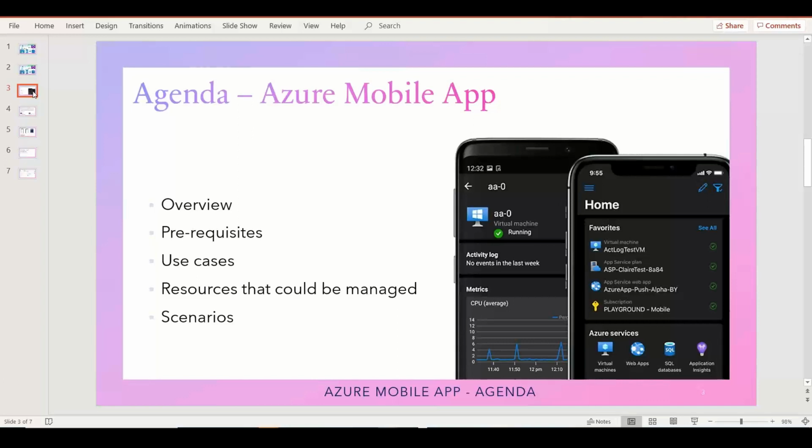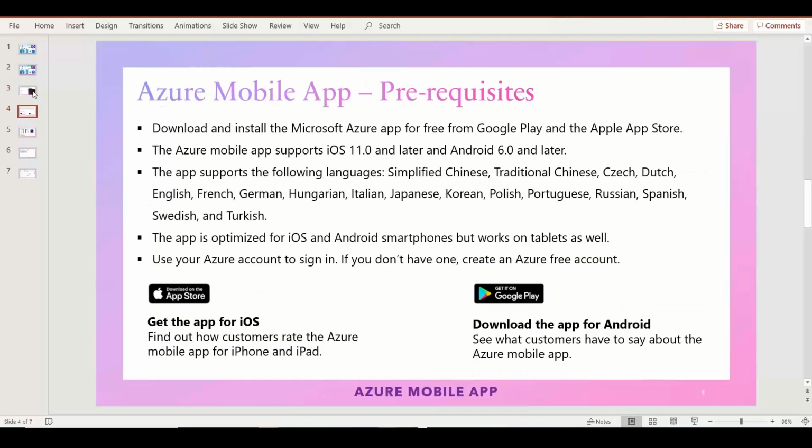Before we get into the demo, we will also discuss what exactly the Azure mobile app tool is useful for, and we will also see what prerequisites we need to have in our mobile to install this application, what the different use cases suitable for this are, and finally the scenarios where we can use the Azure mobile application. For prerequisites, you need a mobile device, which can be an iPad or iPhone or even an Android mobile phone. You can install this Azure mobile application from Google Play, or you can download it from the App Store and install it on your Apple phones.